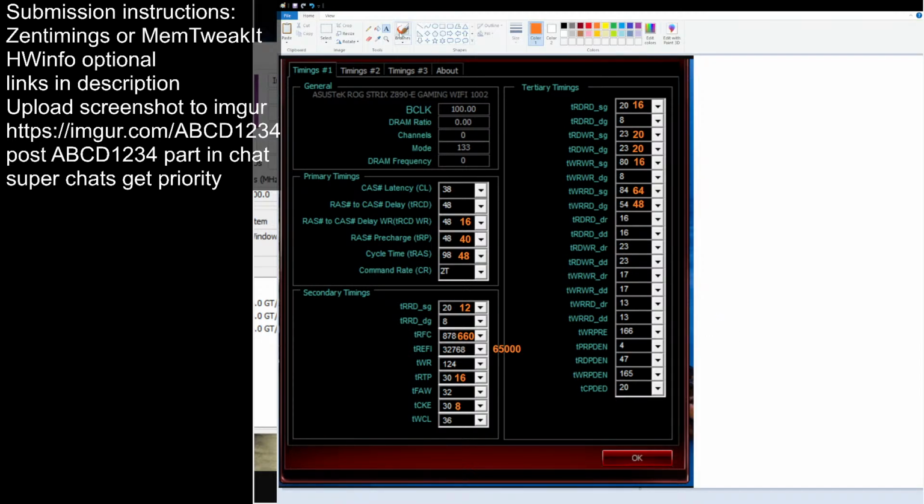Actually, you know what? Don't change tCK. I don't know, that one might do weird stuff. Don't do that. And then these. The thing with tWRPRE is it should be possible to set it ridiculously low. CAS write latency 36. What's 36 plus 48? Actually, we should also add 8 to that. Oh, okay, well, that makes sense. Funny how that works.